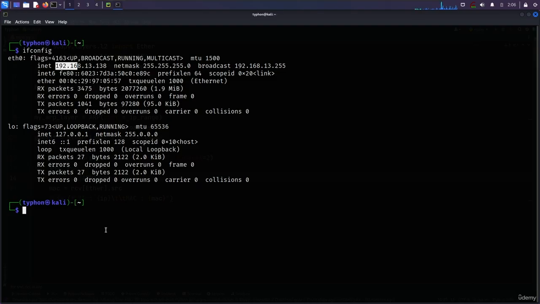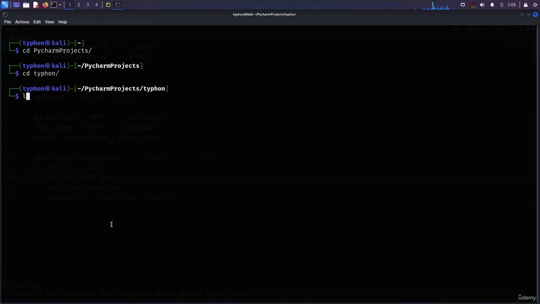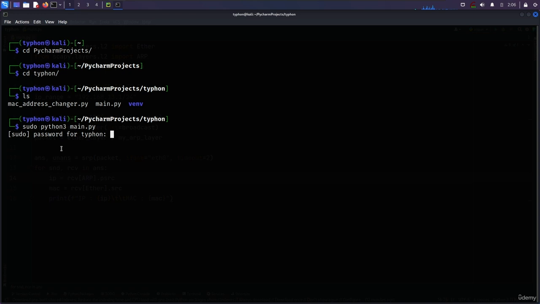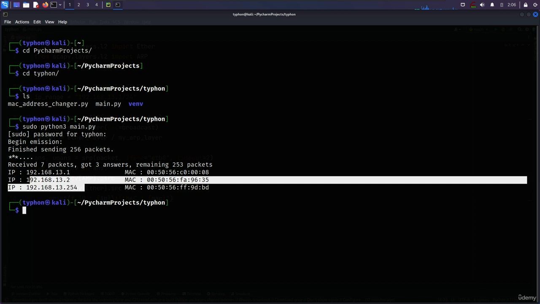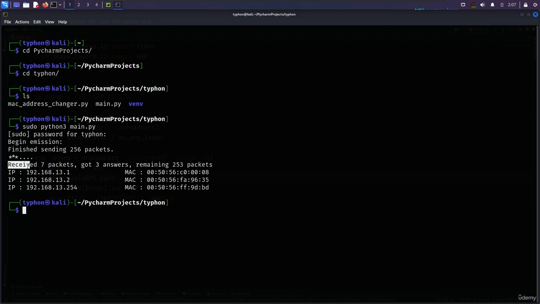It's a permission error. As you can see, we need to run it with sudo here. So we will go to the terminal, and we will cd to PyCharm projects, then the folder, ls, and as you can see, this is our program. So now we run sudo python3 main.py. And as you can see here, we got these packets. We received 7 packets and got 3 answers, remaining 253 packets.